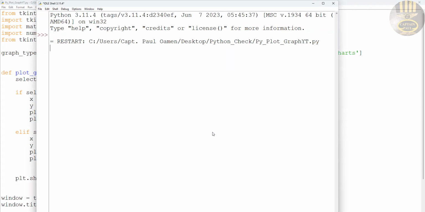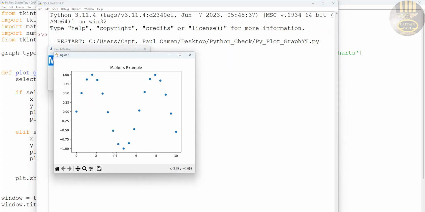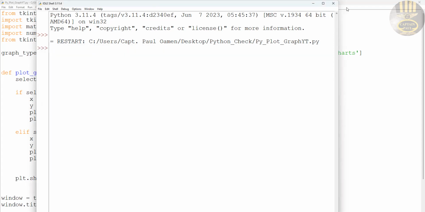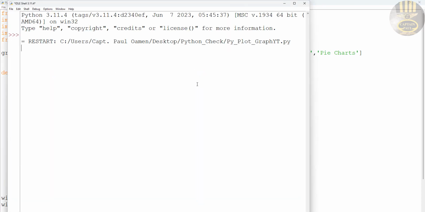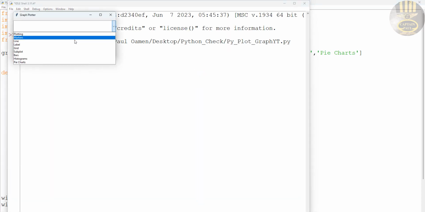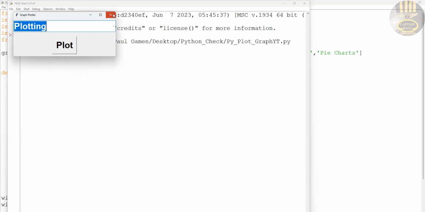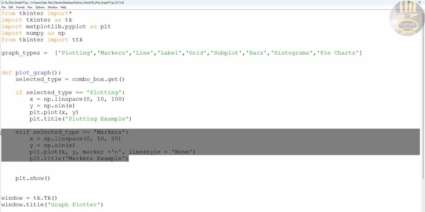Run, select the marker. There we go, look at that. That's nice. Oh, let's try the first one out as well. Plot there, that's good. Two down. All right, let's copy this and use that for the line. That's the next one.